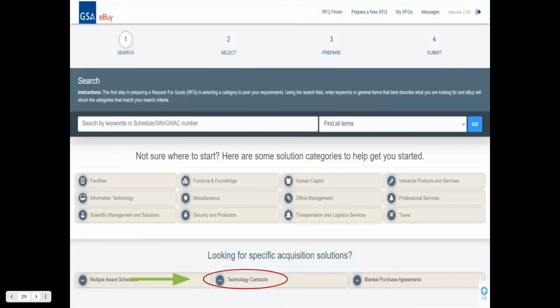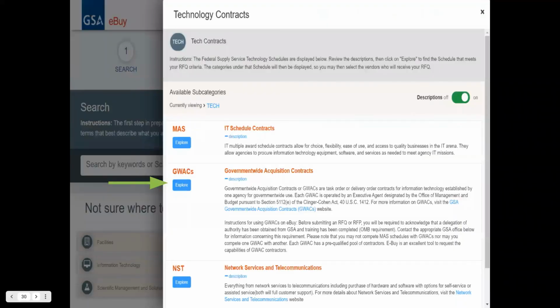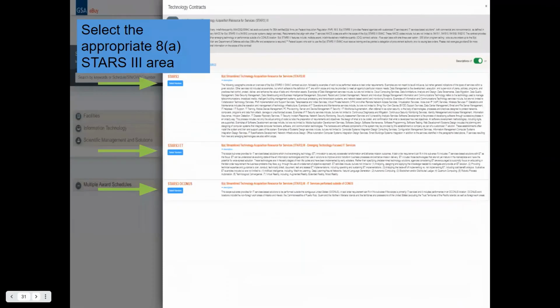And then they'll have options. They can do some research to identify solutions, or if they know that they're going to go directly to 8A Stars 3, which we hope they will, click on technology contracts. And that will pull up GSA's entire suite of GSA technology solutions. And of course, if they're looking for the GSA GWAC, they'll click on GWAC.